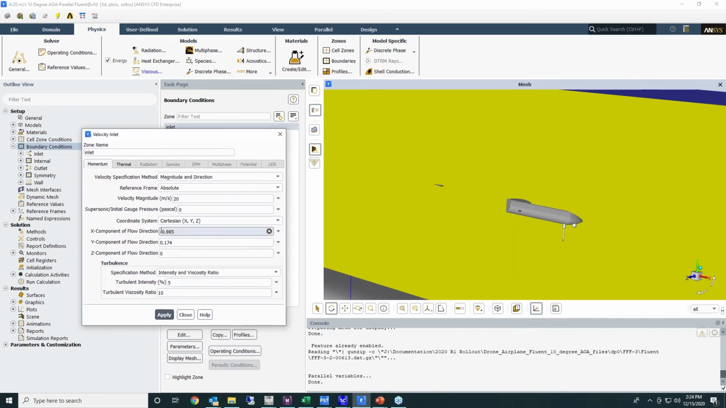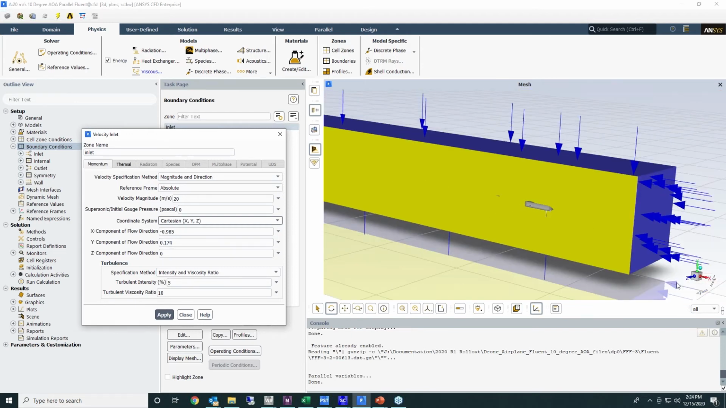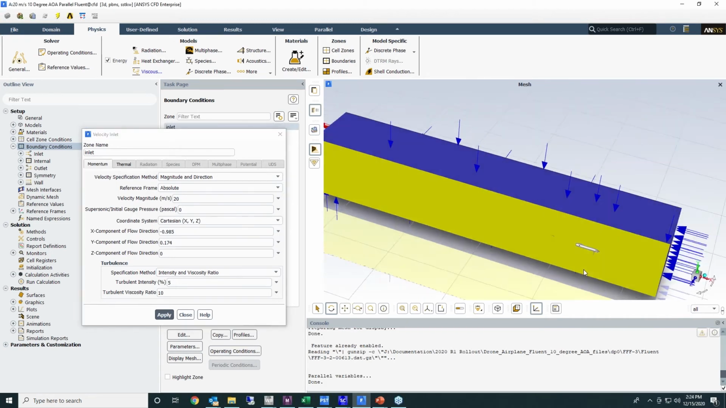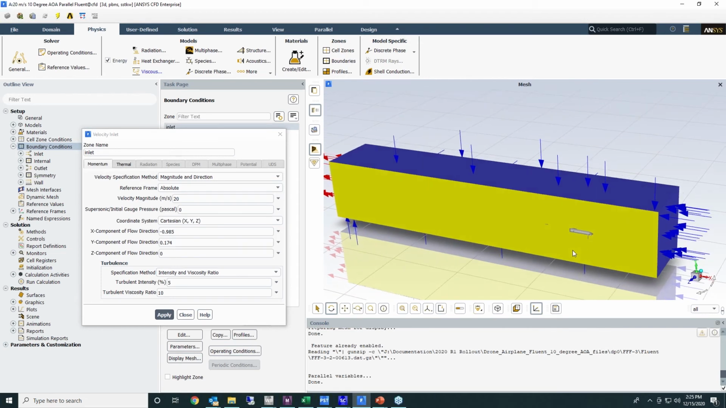In this case, as you can see up here in my description, this is a 10-degree angle of attack. So instead of having the inlet be normal to the boundary, I actually picked Cartesian coordinates. And down here, you put in a unit vector. In my model over here, you can see my X, Y, and Z directions. Y is in the upward direction, and negative X is the way that the air is going to be flowing in.